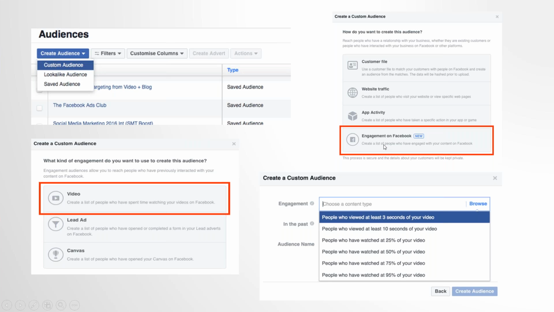Once you hit engagement on Facebook, you'll say what kind of engagement. I want the video engagement, okay? And then you'll select people who have viewed at least 3 seconds of your video, 10 seconds of your video, 25, 50, 75, 95% of your video. And so you can refine that source audience, that custom audience of all different types, but in this case, video.